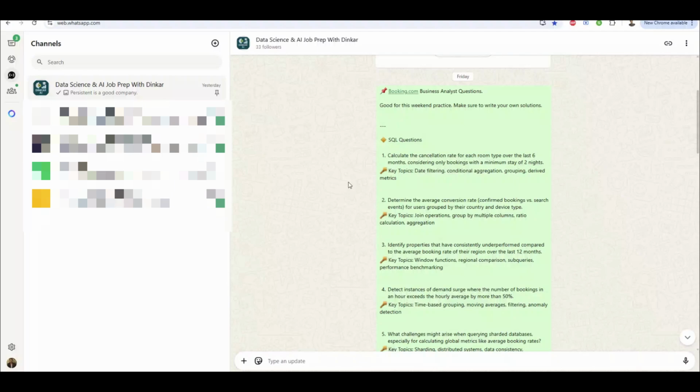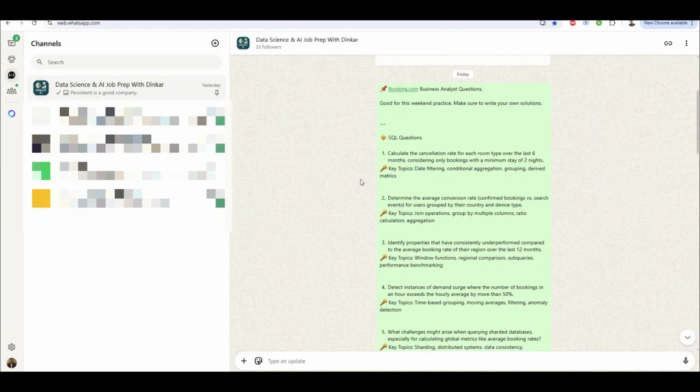On Friday, last Friday, I shared these questions that were asked in one of the data analytics roles with booking.com, which is into trip, flight booking, hotel booking, and they have asked these questions. You will see that typically they have mostly asked SQL questions, first four questions with respect to writing the scripts in front of the screen.